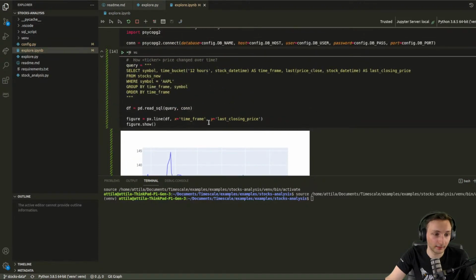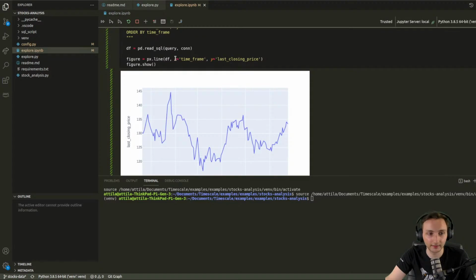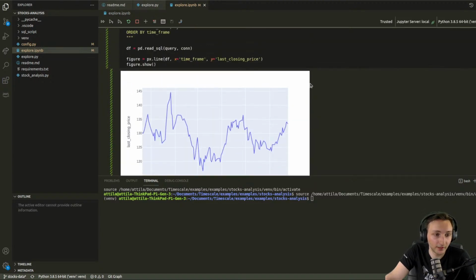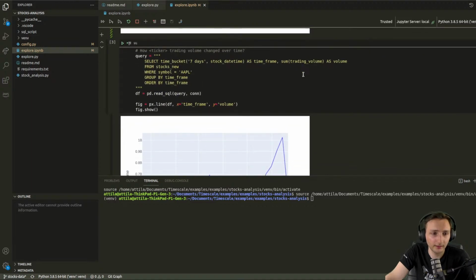And then we queried the database, we put the result into a data frame, and we passed the data frame to Plotly, which generated this line chart. So that was our first query, and then we did a very similar query, but this time we were interested in trading volume.